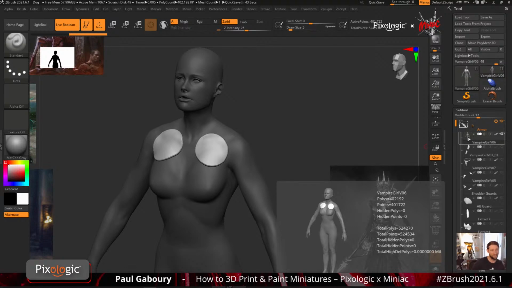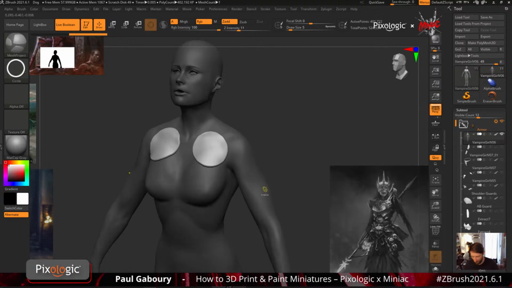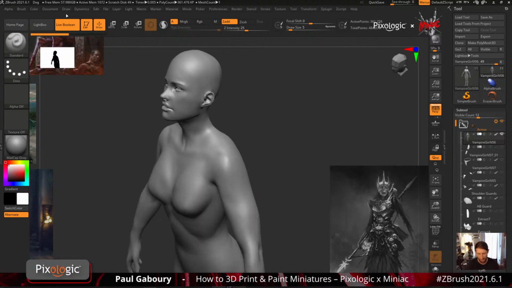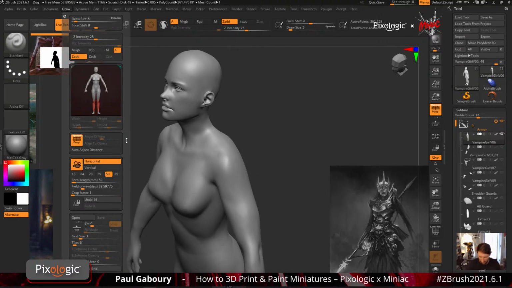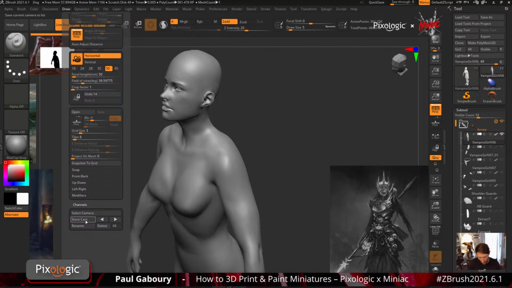So if you want to save a camera orientation, all you have to do is in the draw palette at the very bottom, right here, you can store a camera. And the storing of the cameras all saves with the project. So this is the benefit of saving a project over a tool.